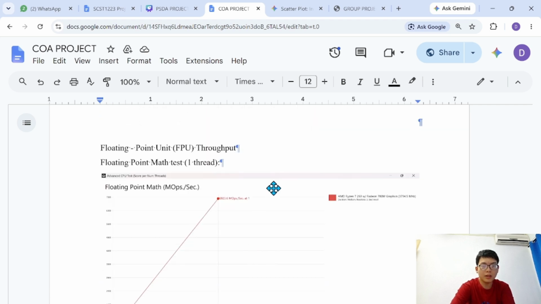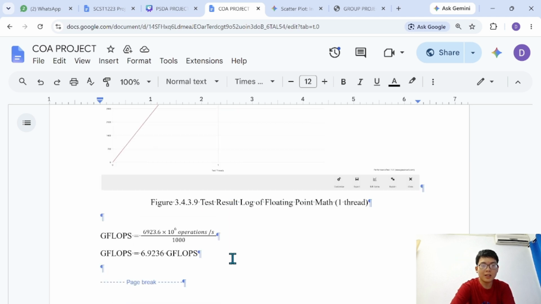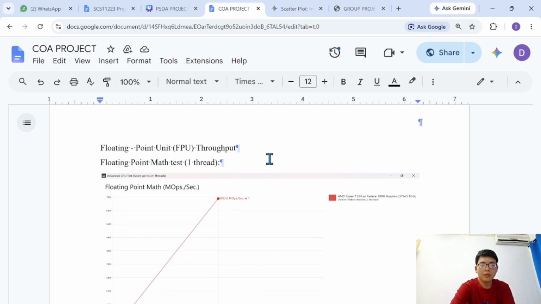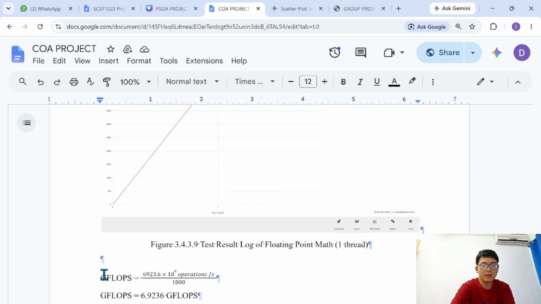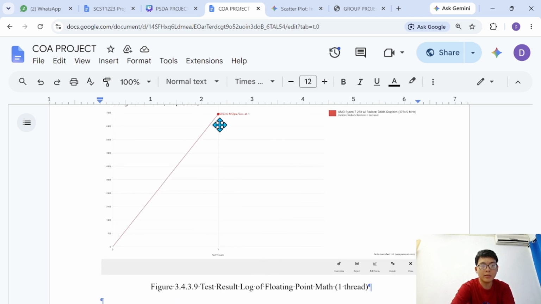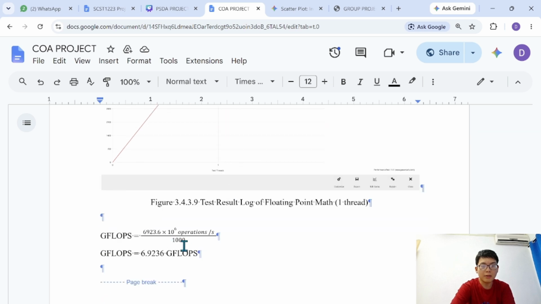For the floating point unit throughput, we use the floating point math test to find it. And we calculate the GFLOPs using the result and divide by 1000.